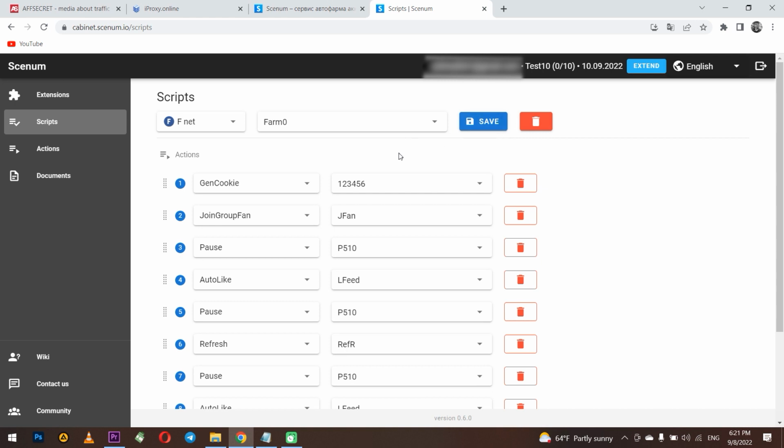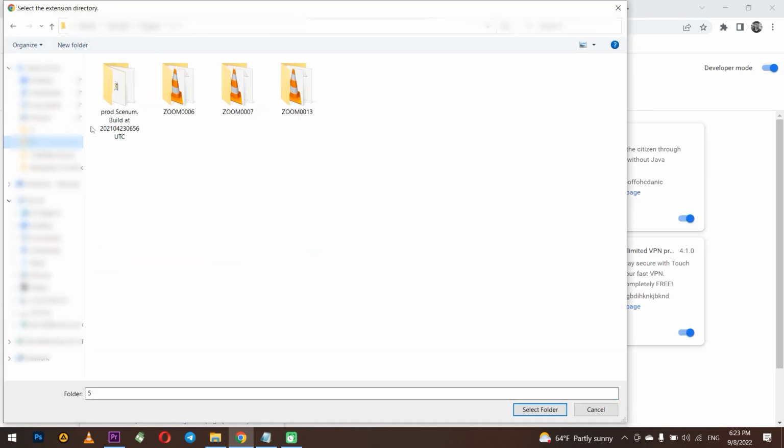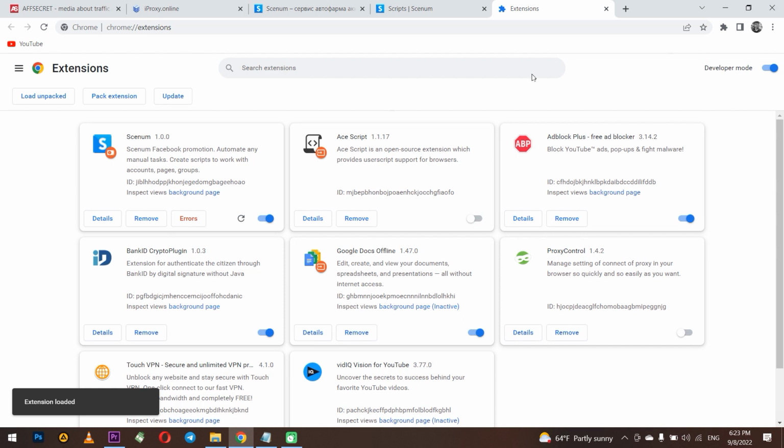What needs to be done next? You need to install the extension in the browser you will be using. It can be any anti-detect browser up to the Chrome browser. And now, using Chrome as an example, I will show you how to work with the extension. When you pass the registration, you will receive an email with a link to the archive with the Scenum extension. You need to load it into extension. To do this, in Chrome, go to Extensions, make the developer mode active, and download the Scenum extension. Done. The extension has been downloaded and installed.